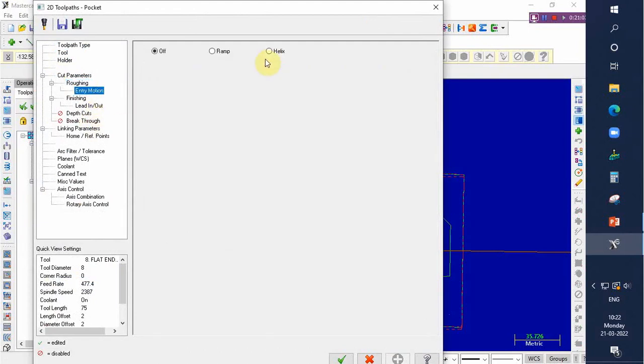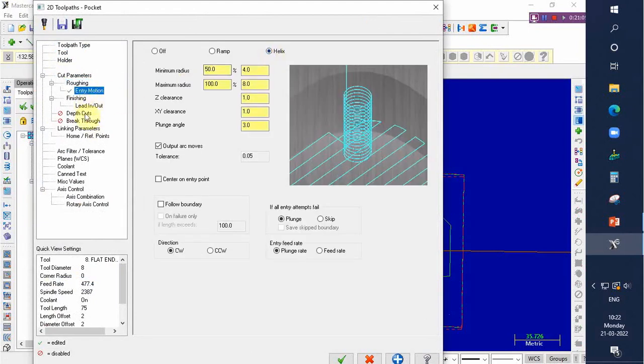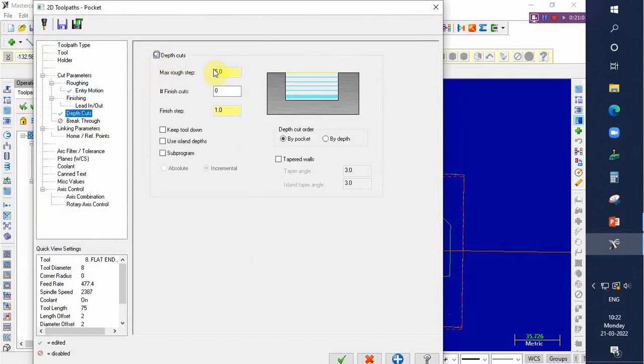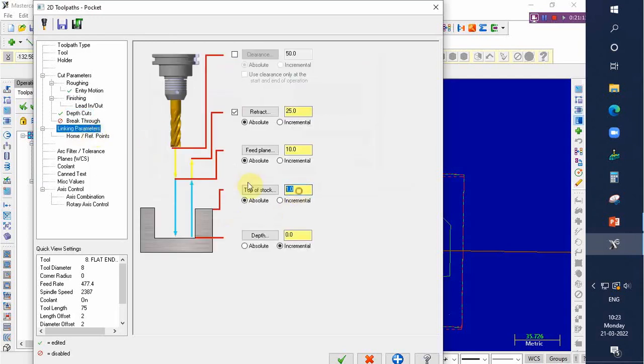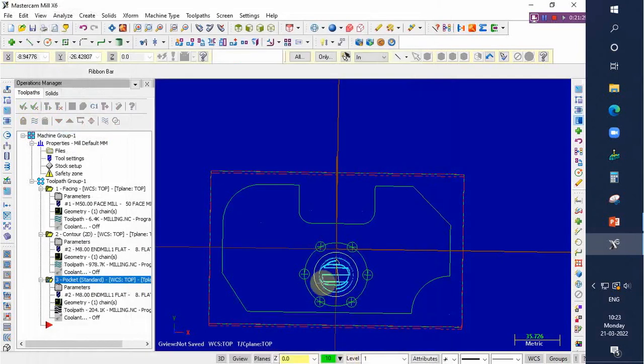Go to entry motion as helix, go to depth of cut. The total depth is 10 mm. If we give 0.5, every time the tool is coming down 0.5 mm. Go to linking parameters, this also 0 now. The total depth is minus 10. This is the pocketing size, pocketing depth. Simply give OK. Now pocketing is completed.